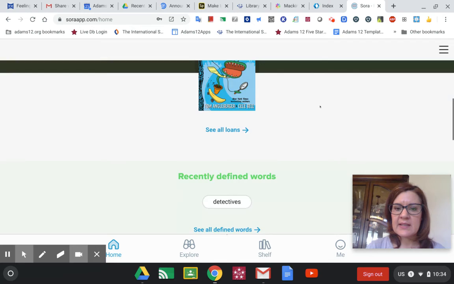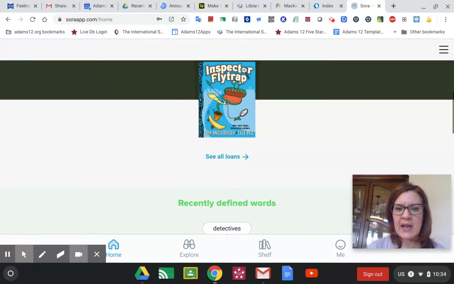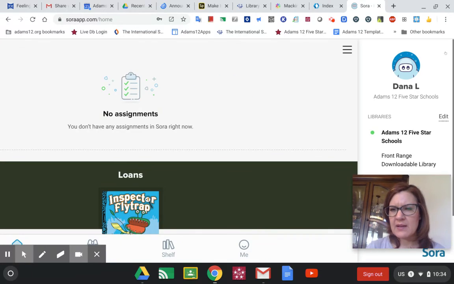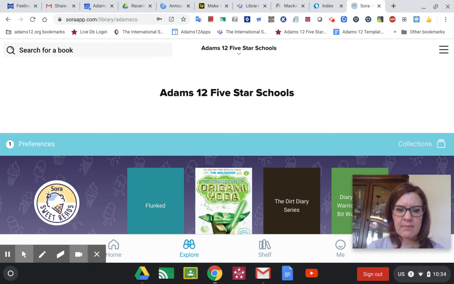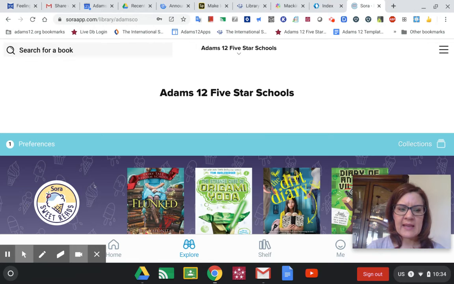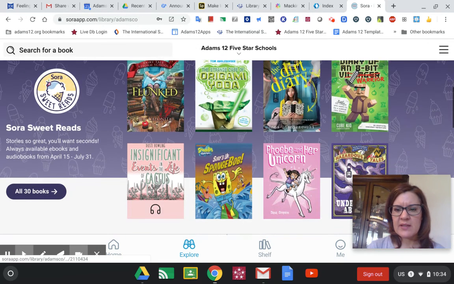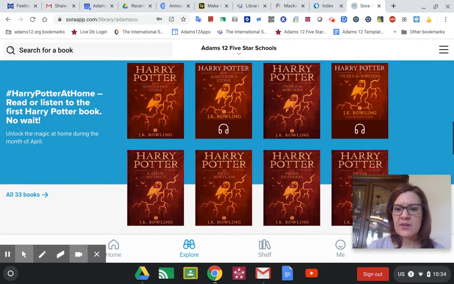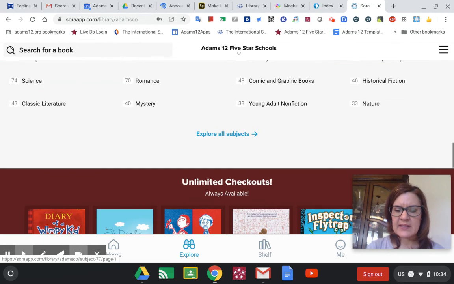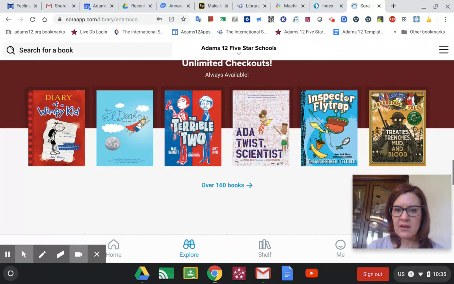So since I'm logged in, it's automatically going to show me what I have checked out and some of my history. But let me go to the home page. And this is what you'll see likely when you go there for the first time. So again, it has a highlight at the top. These are Sora Sweet Reads. So these are recommended books from our district's library collection. And then here's another one, Harry Potter. If you see this symbol, that's an audiobook, so you can listen to it. Otherwise, you can assume it's an ebook, which is a book you can read online.